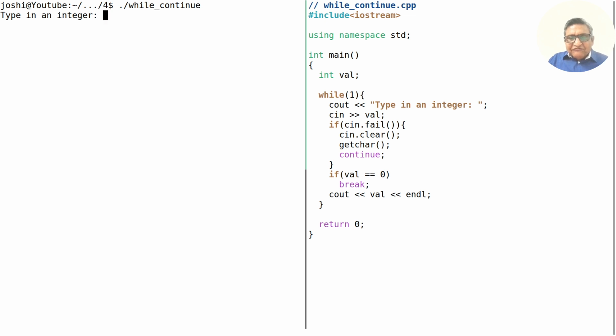It means it will not enter this if block. It will continue, which means it will skip all remaining statements of the body of the while loop, and then it goes back here, and again it will say type an integer. If I provide the proper value, then it will print its value, and if it is 0, it will break the loop. So this is the demonstration of both continue as well as break.